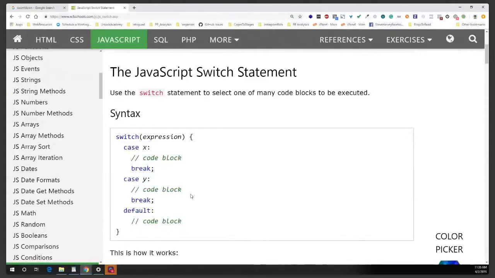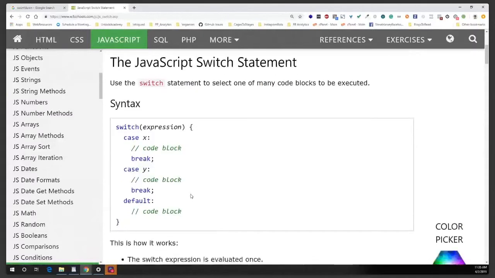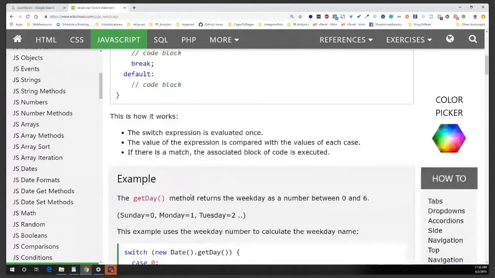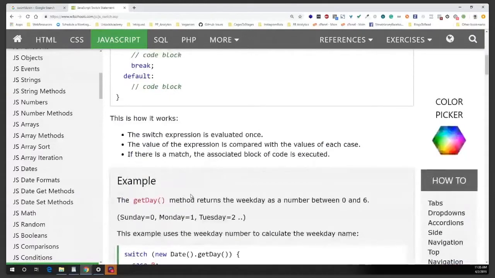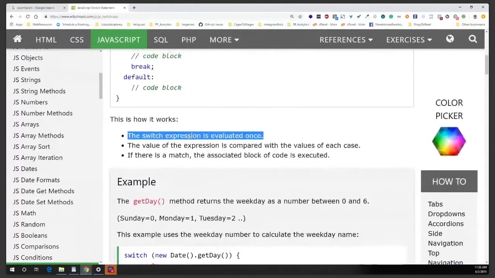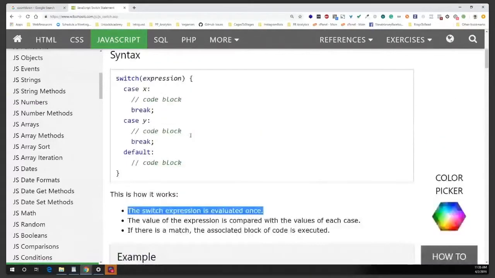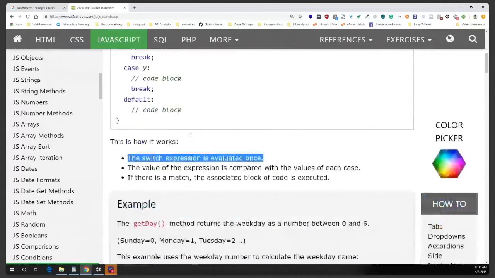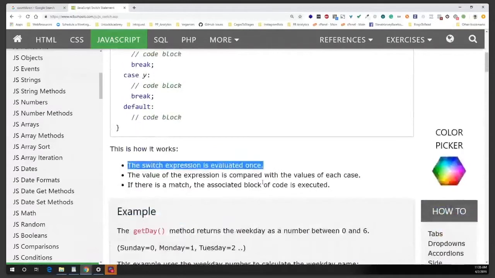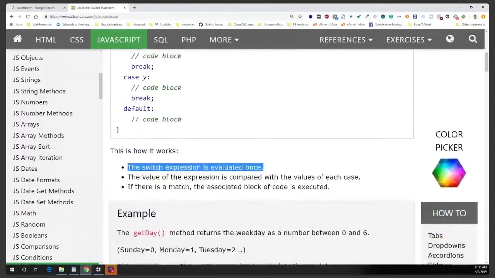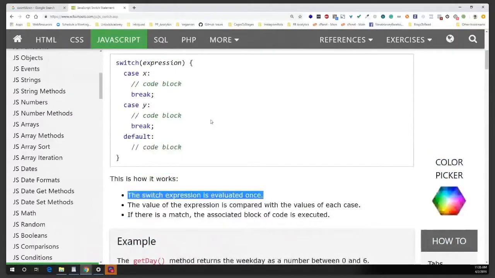So this is once again for if you know it's going to be like a couple predefined cases. It's not a loop, right? The switch expression is evaluated once. So you only do it one time. It goes through one time. The value of the expression is compared to the value of each case. And we're going to show you what the expression can be.